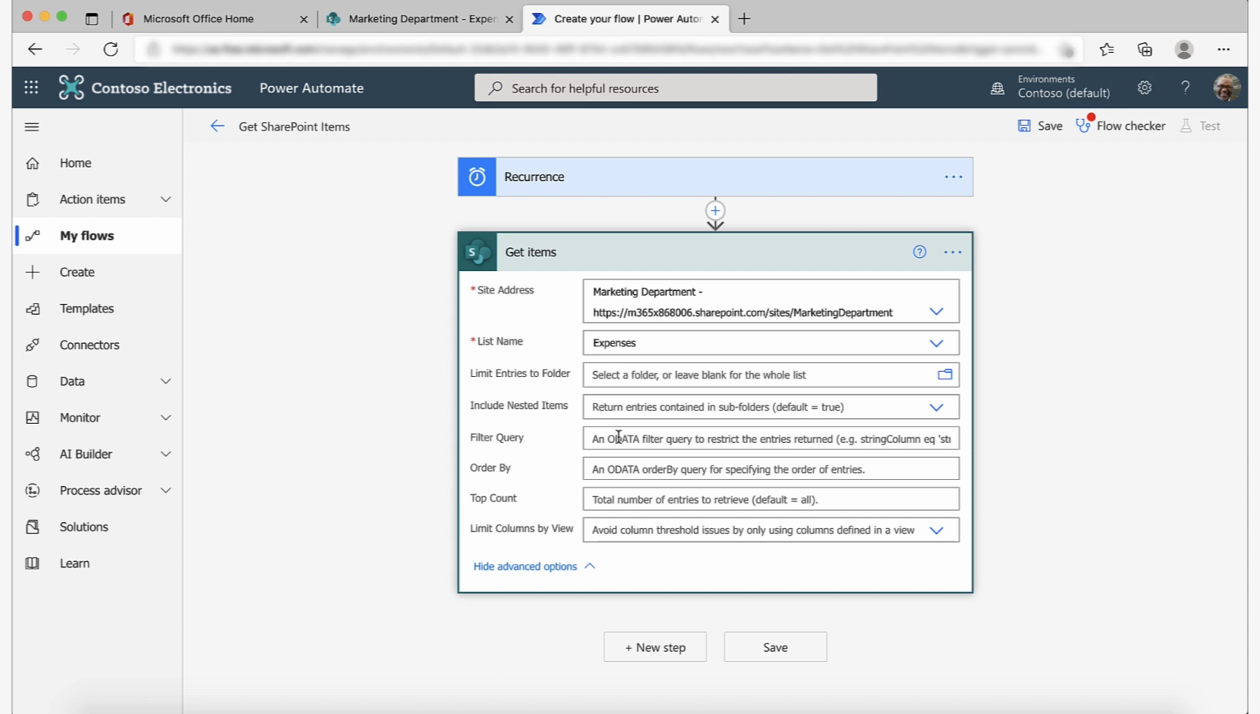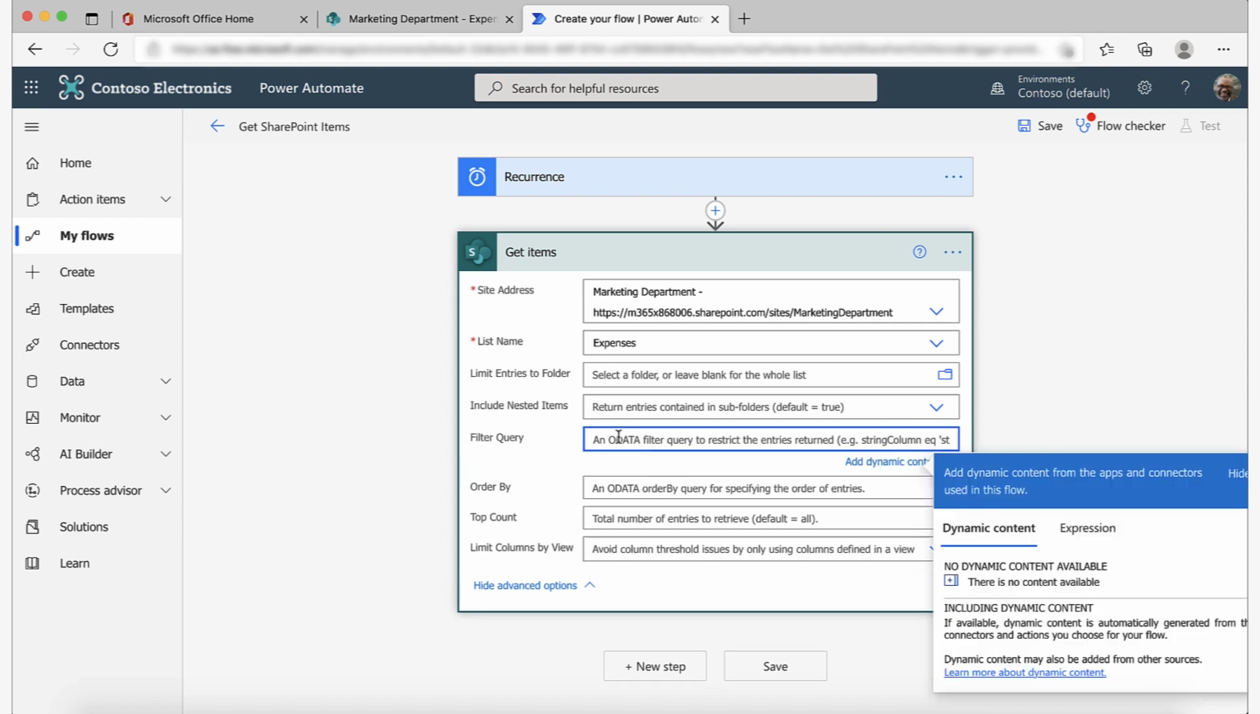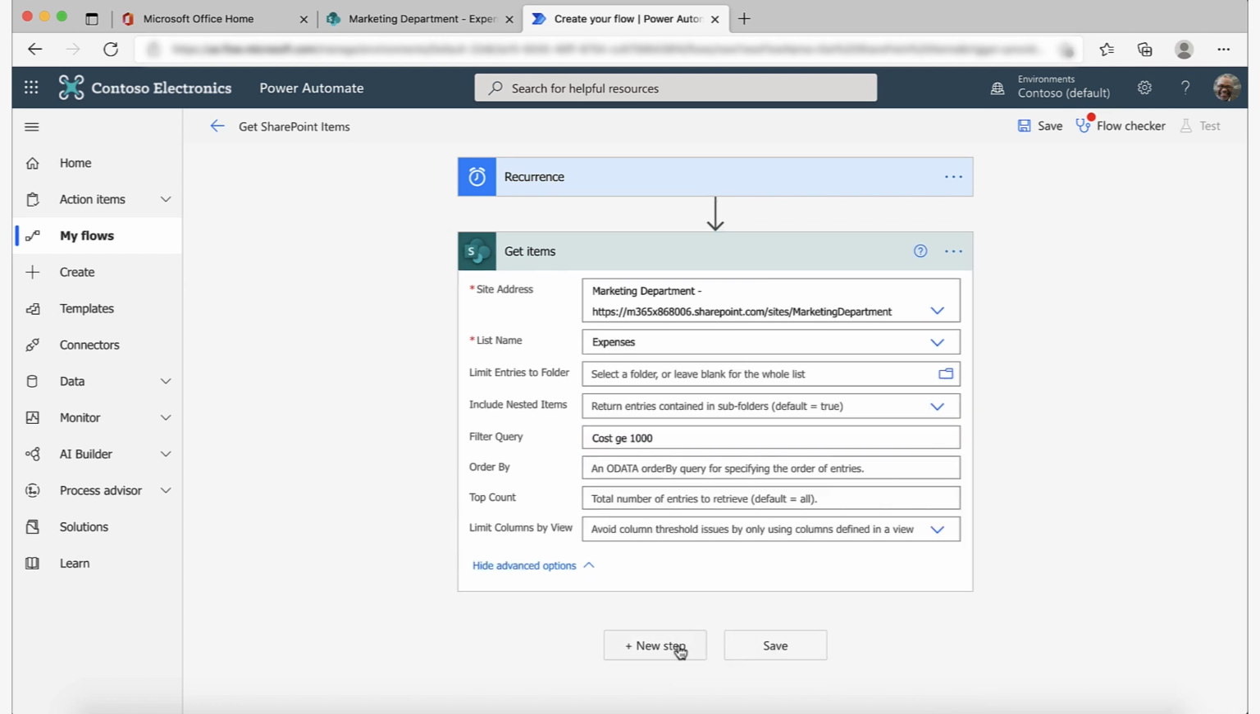So for this first example, we want to get all of the items that are equal to $1,000 or more. So to do that, I will filter my cost SharePoint column is greater than or equal to. So GE is greater than or equal to, and if you did GT, that's greater than. And we want to say 1,000. And that's it. And then I want to go New Step.